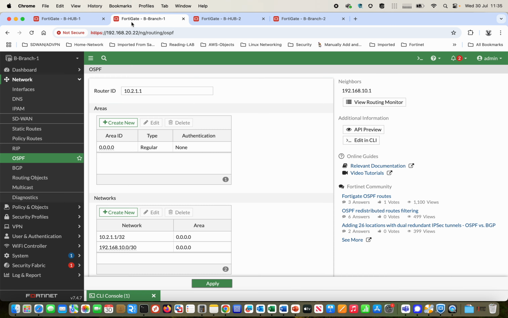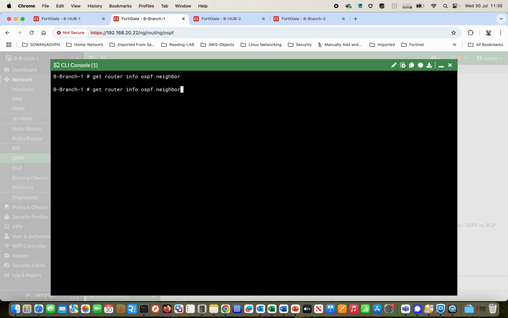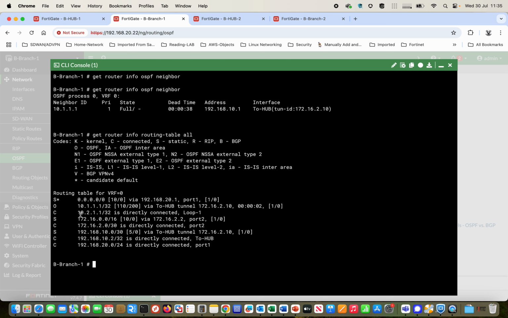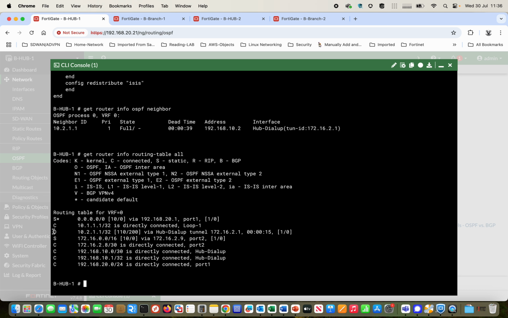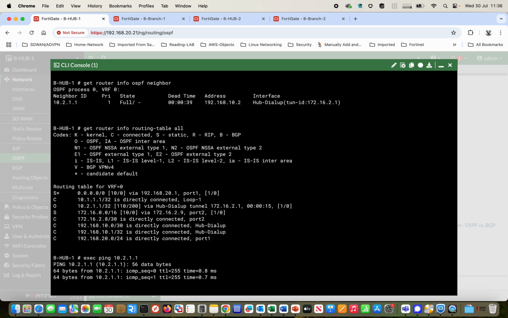So do the same on this side, and we're up and running there as well. So let's first do get router info routing table all, and we can see that we have learned 10.1.1.1/32 from the branch side. And if I come on this side, get router info routing table all, and I've got that from that side as well. So if I do an execute ping 10.2.1.1, there we go. So I'm pinging.